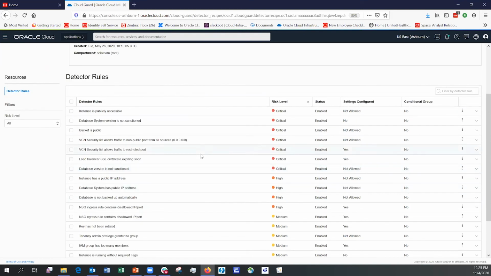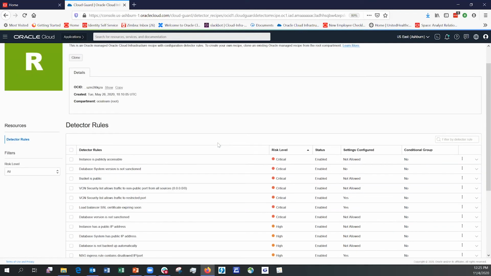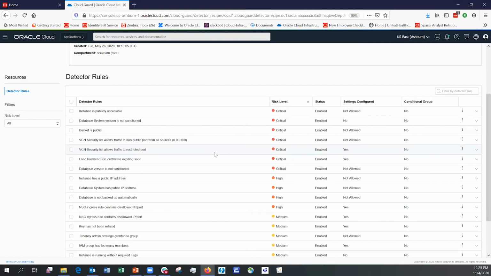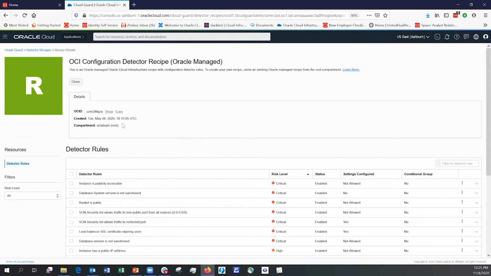An example of a critical security issue is where the bucket is public. So this is one detector that we've set and we've enabled, and we're ensuring that making a bucket public is not allowed. So there are various detectors here out of box, and you effectively can see that they're being enforced in this particular OSID or Oracle Cloud ID.